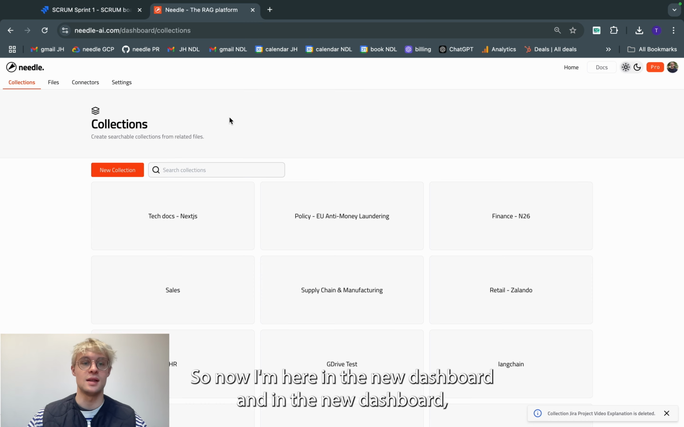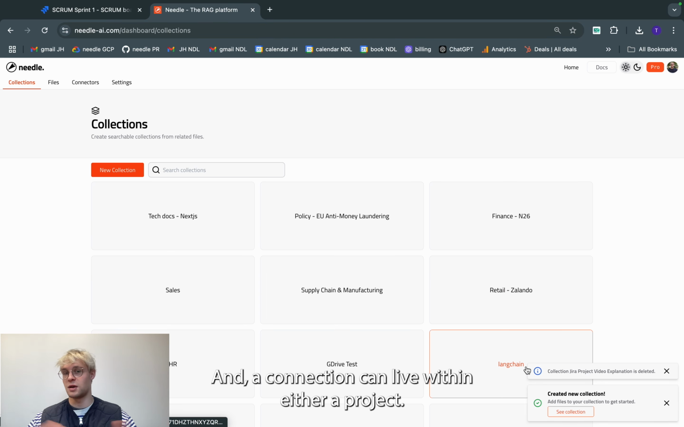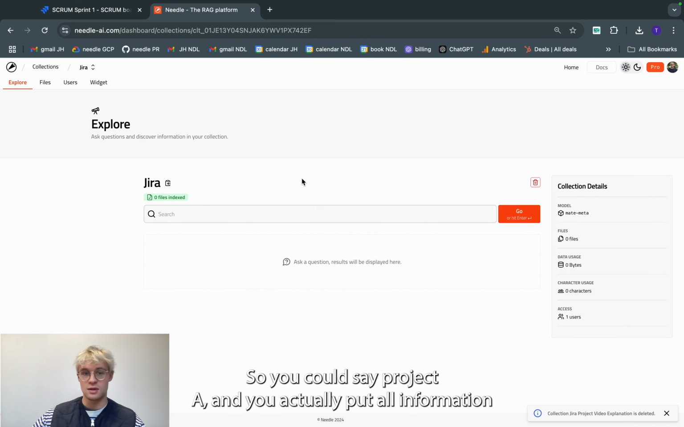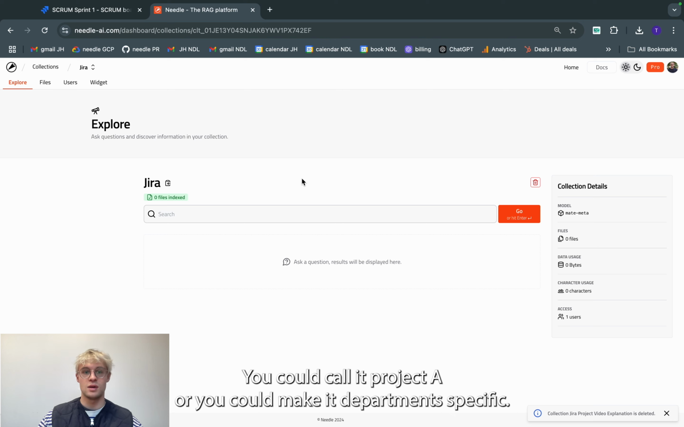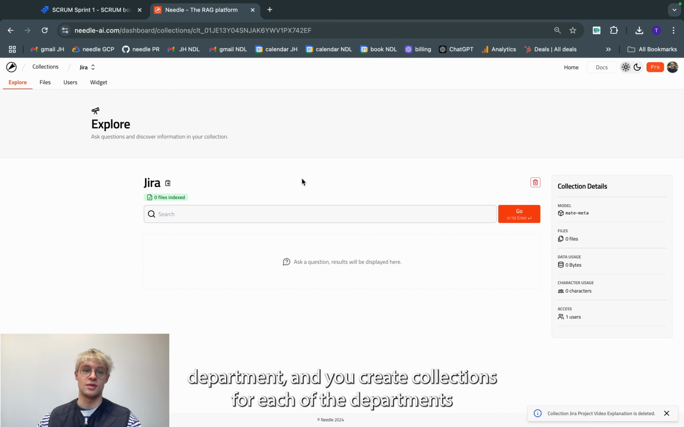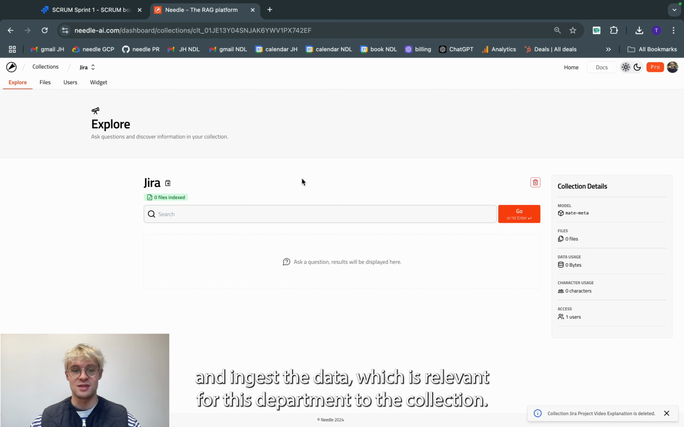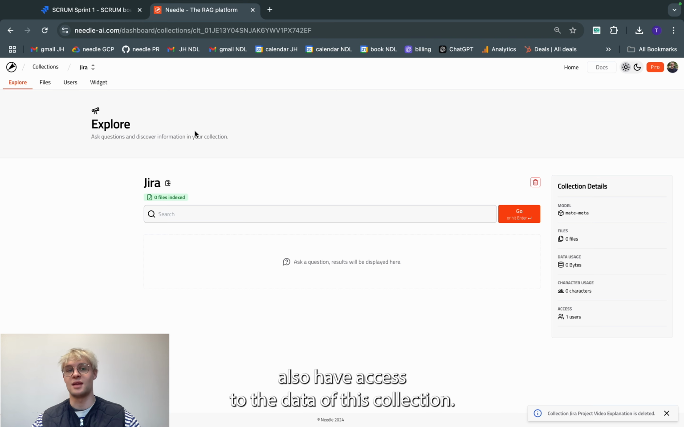Now I'm here in the Needle dashboard, and in the Needle dashboard we want to create a new collection for our project. A collection can live within a project, so you could say project A, and you put all information and all kinds of files which are part of this project into this collection. You could call it project A, or you could make it department specific. Let's say you have an HR department, a sales department and a technology department, and you create collections for each of the departments and ingest the data relevant for each department into the collection. And only people who are part of this collection also have access to the data of this collection.